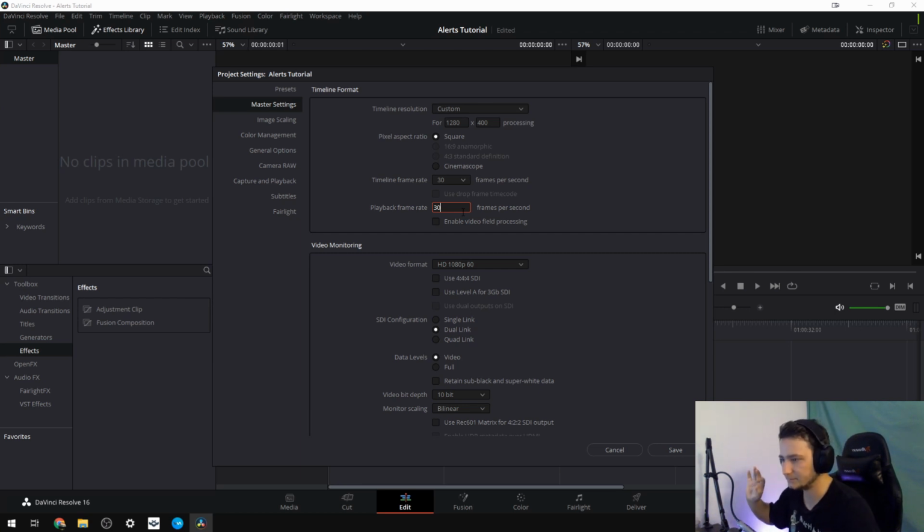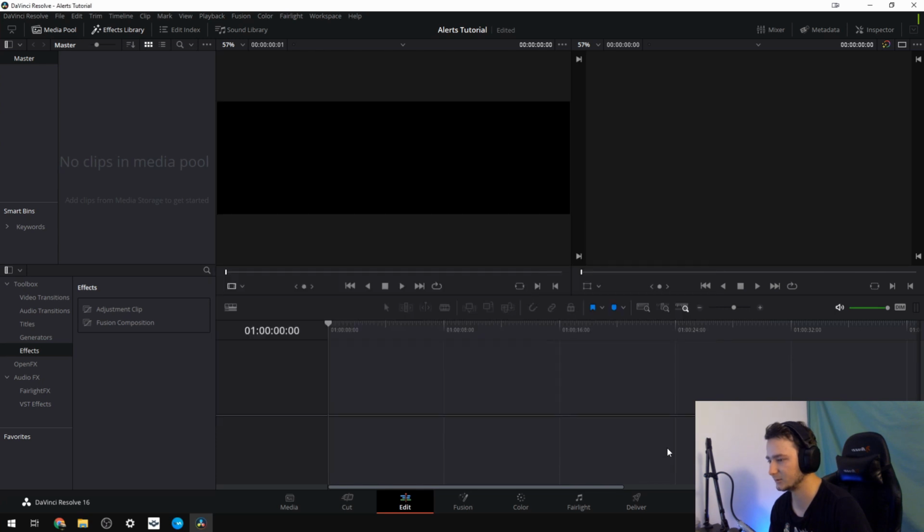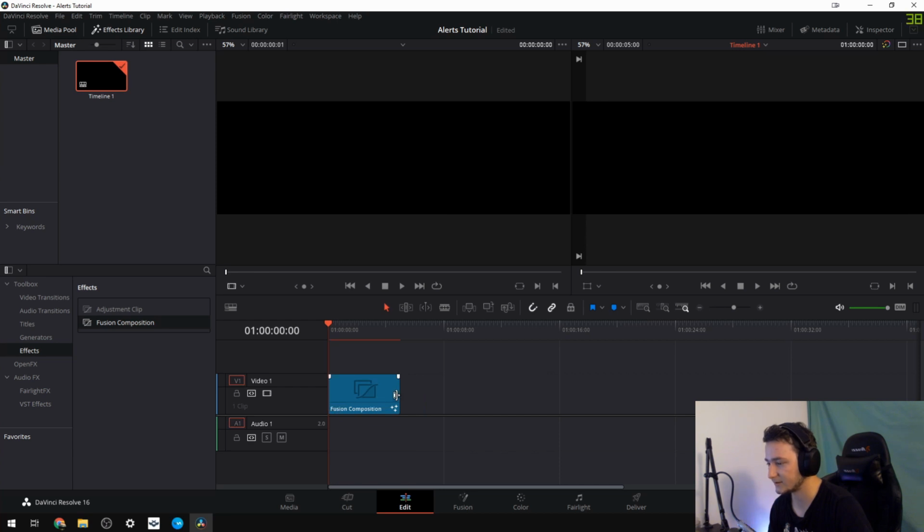Now, it would be nice for these two to be the same so that you don't get an obscure view, because then everything will play much faster and look weird. That's not nice. And then what I do is that I pull in a Fusion composition. You can find that in the effects library, and then I just choose how long I want it to be. I got like 10 seconds.